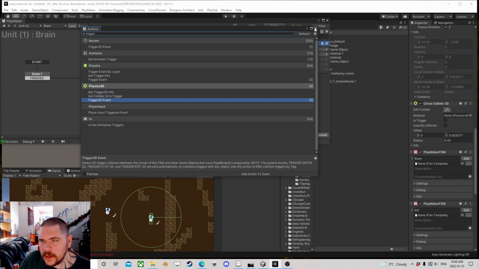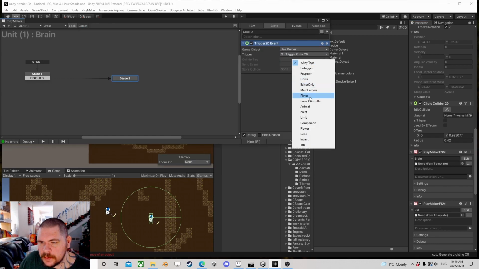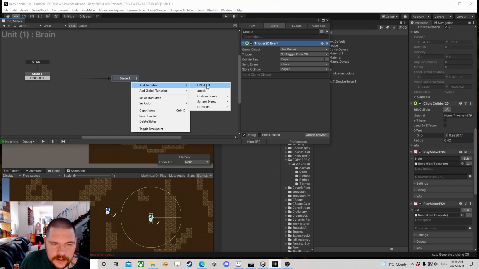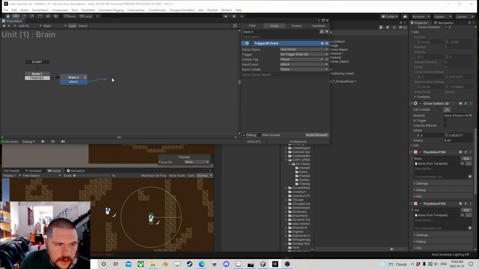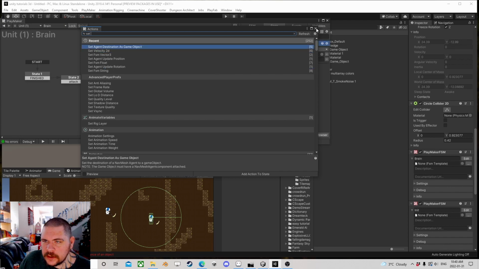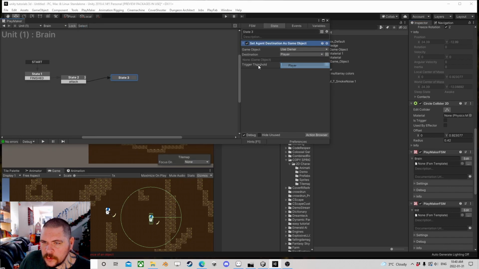2D. And if it hits a player, we are going to attack our player. Who is our player? Our player is that thing that's triggered our event itself. So what do we want to do now? We want to set agent destination to whatever triggered this thing to begin with.